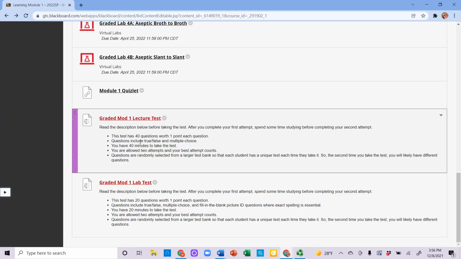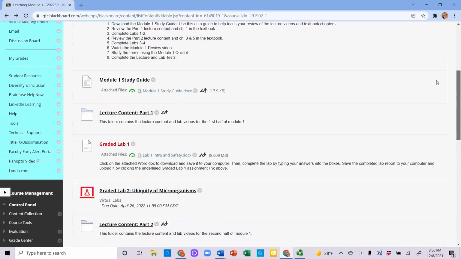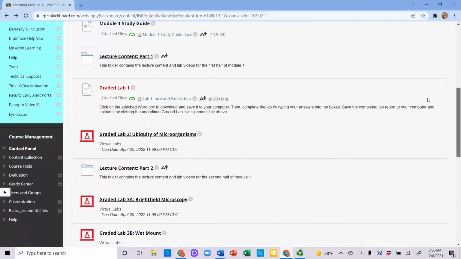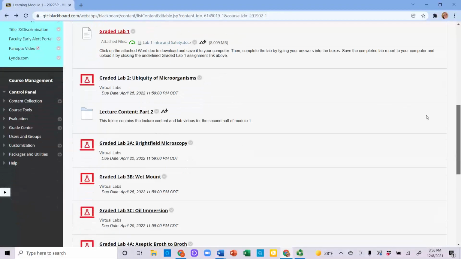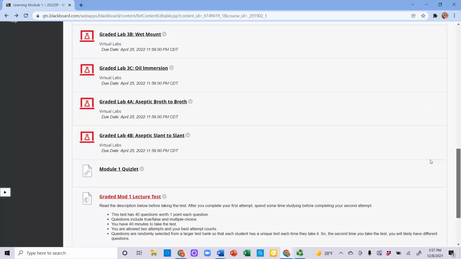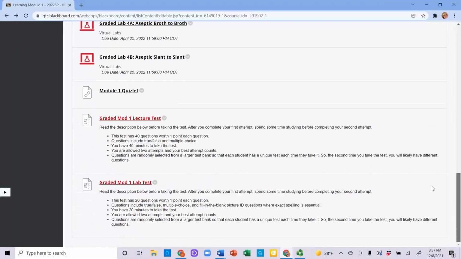And then the final lecture exam does require Respondus, and that's why I have you guys practice Respondus in the pre-work module. But this is how every module is basically laid out. It's a patient scenario or a case study. You get a study guide, you get lecture content, some labs that go with that lecture content, some more lecture content, some more labs that go with that lecture content, a Quizlet to practice, and then you get the module tests.